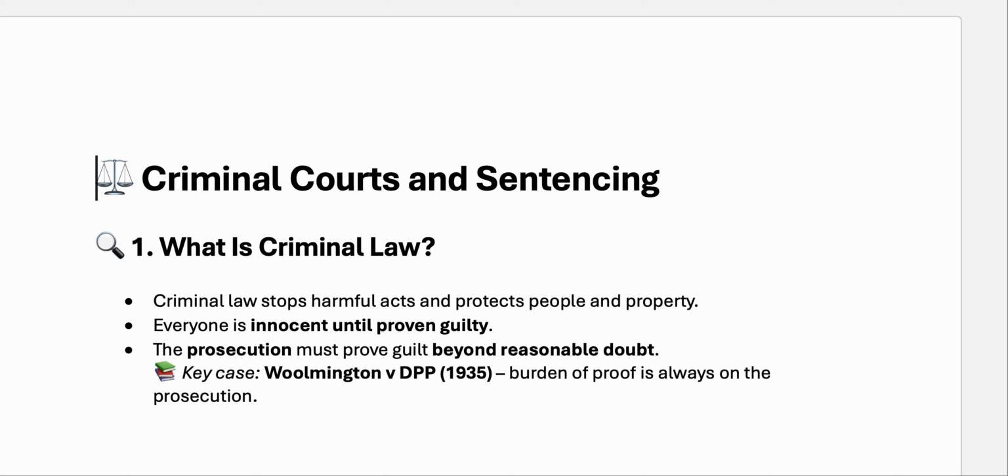Today we're diving into how criminal courts work and what sentencing means. We're going to break down what criminal law is, how it's different from other kinds of rules, what the courts look like, and what happens when someone is sentenced. By the end of this session, you should have a solid grip on the basics and some big ideas to think about for your A-level studies.